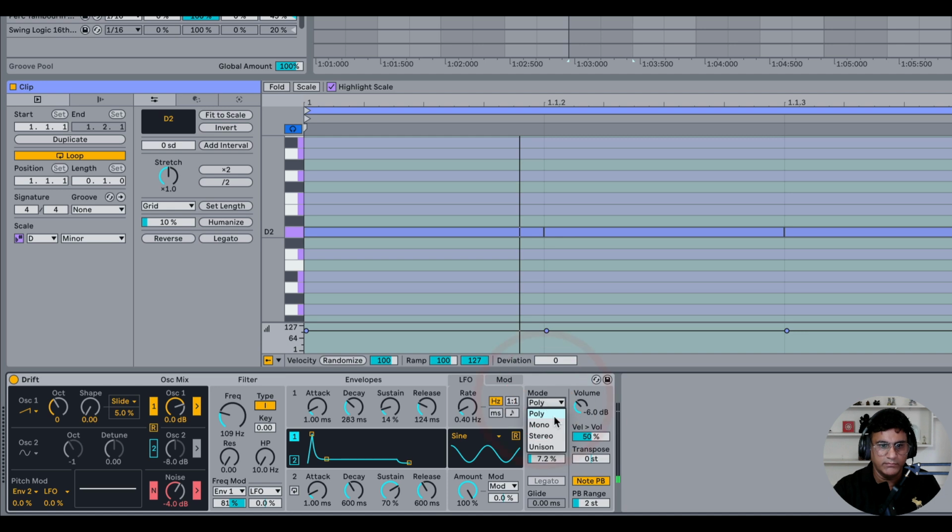Let's change the mode from poly to stereo and let's add some stereo information. Great. Also what I would like to do is put on the second oscillator, get it to a normal volume, change the oscillator type from sine wave to saw wave, and let's hear this now. Let's detune it a bit.